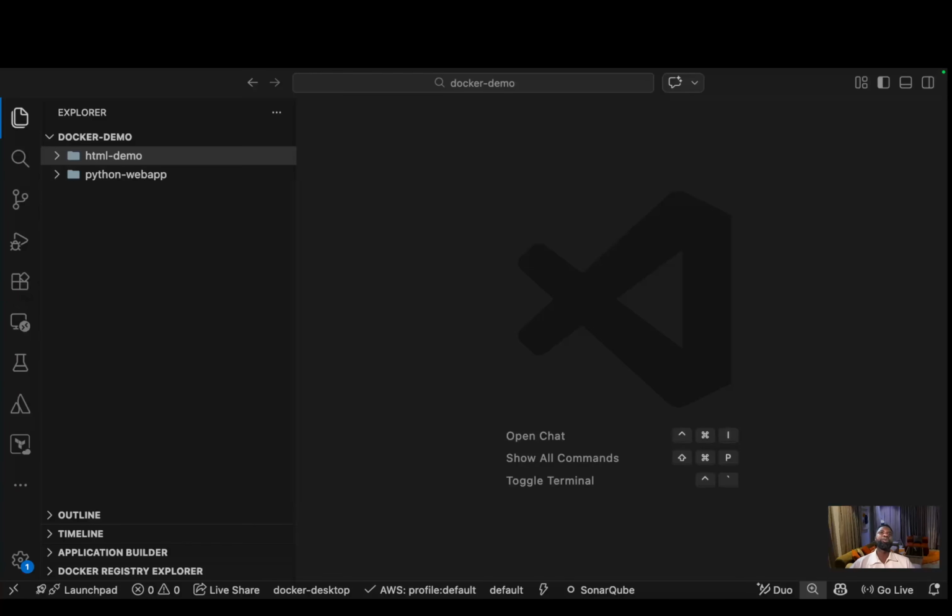On today's video, we are going to continue from our Docker container series, and today we are looking at Docker Compose. In our previous lessons, we've looked at how to Dockerize an HTML file, and then also we looked at how to Dockerize a Python application.